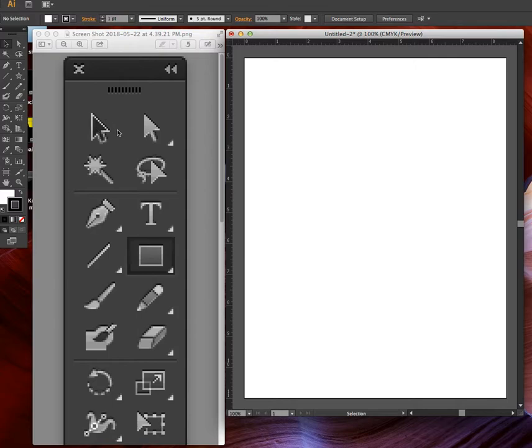And the very first two things that we see are those two arrows. One is the black one and the other one is the white one. If I roll over, you can see that the black one is the selection tool. You can click it or press V. And the other one is the direct selection tool, which you can click again or just press A.